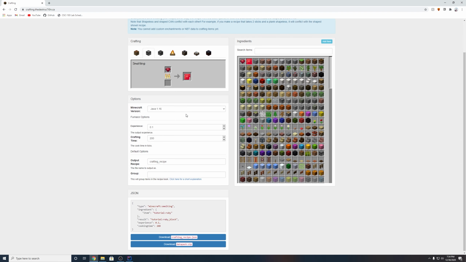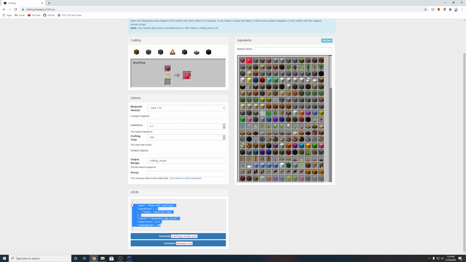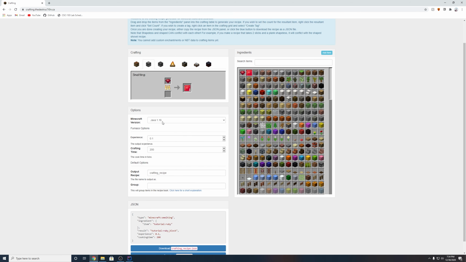But as you can see down here, we have a JSON pretty much set up, but we can modify a few other values. So the Minecraft version, of course, very important. Make sure it's on 1.16. You also can set the amount of experience points that you get, because in Minecraft, when you smelt something, you often get experience for it, especially ores. So if you don't want any experience, you can just set this to 0.0, but I'm gonna set this to 0.2 just so we get a little bit of experience to test this out.